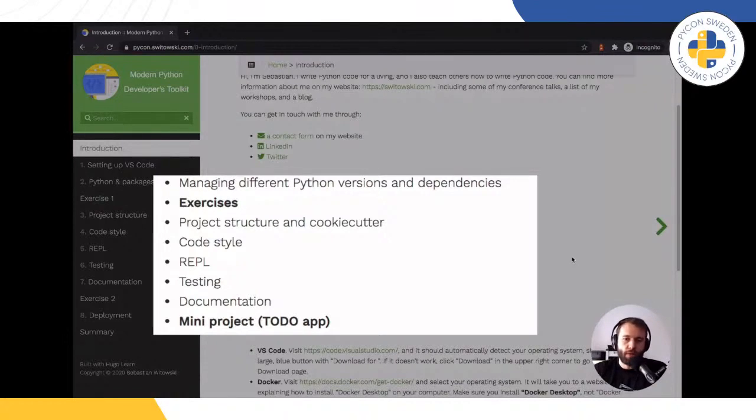Next, we'll talk about a replacement for a standard Python REPL. And finally, I will show you how to use pytest for writing tests and how to use Sphinx to generate the documentation. After that, I have another exercise in the form of a mini project where you will have a chance to build a to-do web application using the Flask framework.